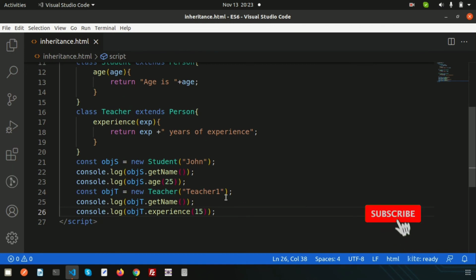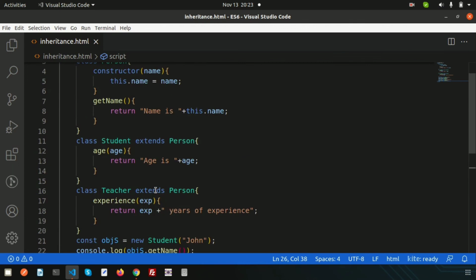So in our upcoming video, we are going to discuss another interesting thing related to inheritance, that is polymorphism. So what is polymorphism, and why do we use this? This is related to inheritance. I will create a separate video for this.